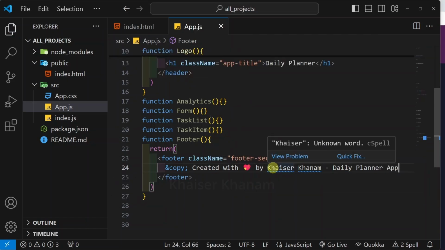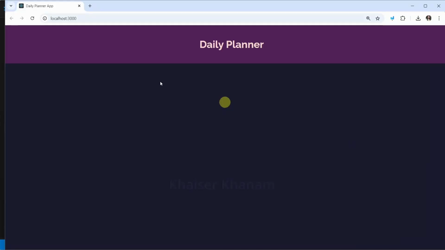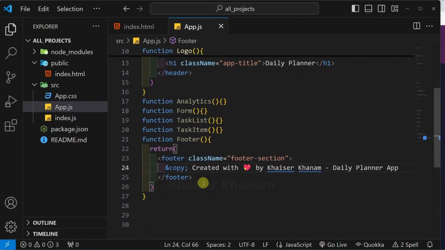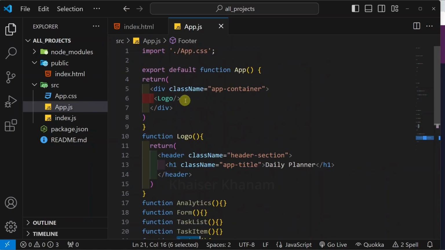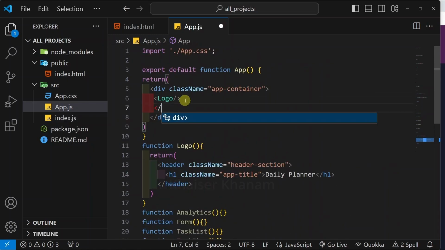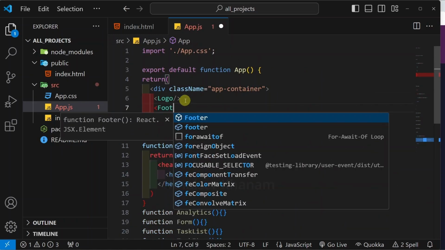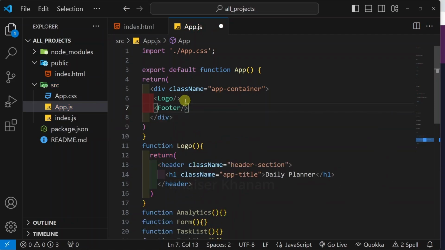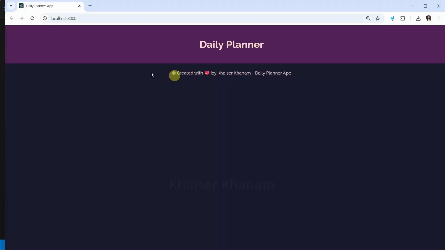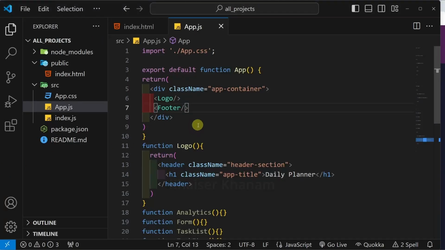You can give anything inside the footer. Now again I will come here. Inside this nothing is rendered because I have not rendered this footer. Now I will copy below this logo. I'm just going to write this footer component. Close it. Come here. Now you can see I am having footer and also I am having this logo.